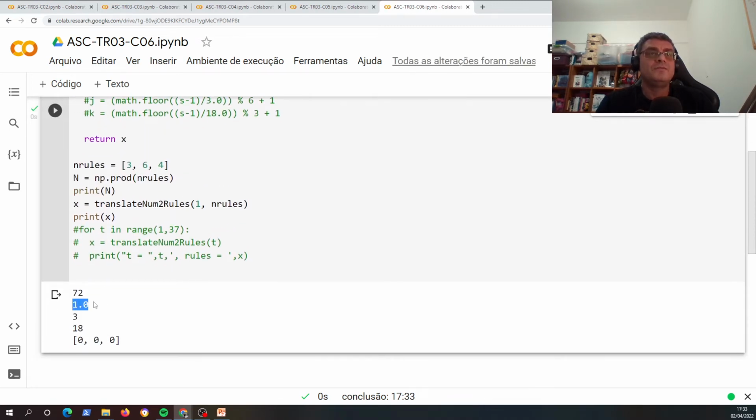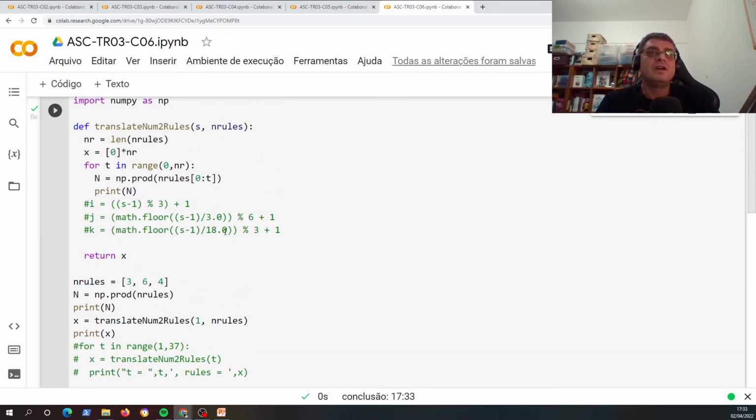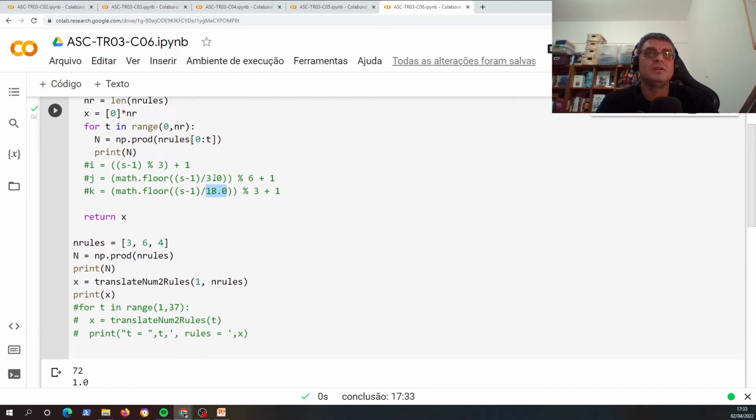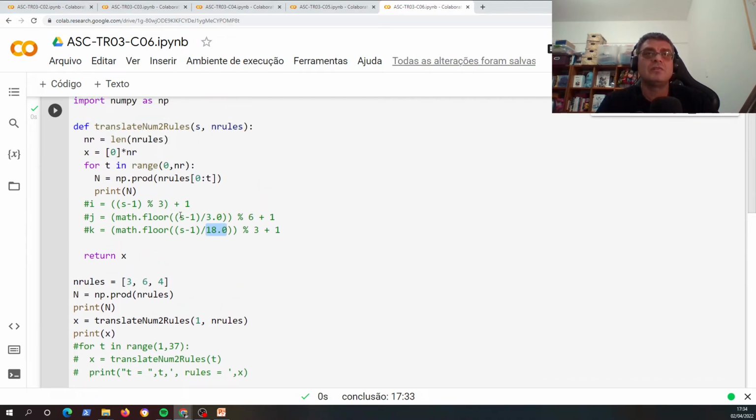So in the first stage we have just one rule because we don't have previous stages. In the second stage we have 3 rules from the previous stage, and finally in the last stage we have 18 rules from the previous stages. So this is the right number that we apply here. Remember these equations that we used in the previous videos. So it will be this part of the equation. This is the number that we're going to employ.